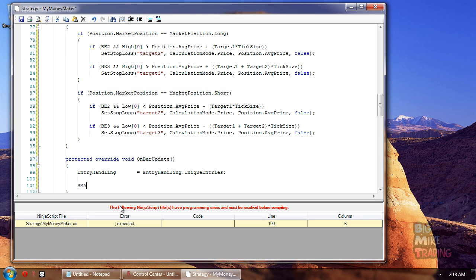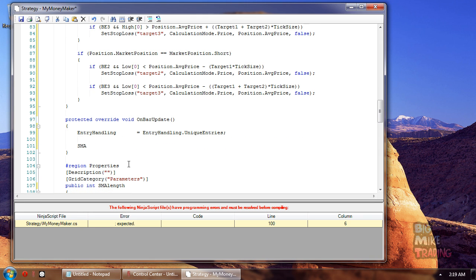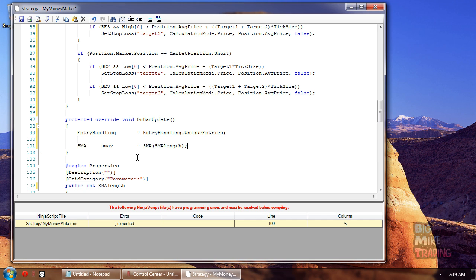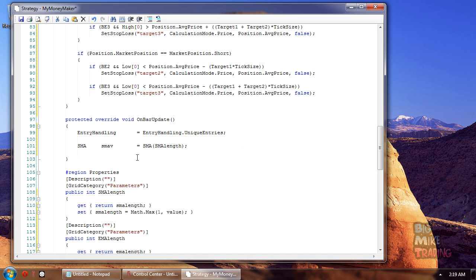Okay, so now we need to go ahead and set up our data series. This is the easiest way to do it. So for the SMA, let's just call it SMAV for value. And we're going to use our custom SMA length. That's the period, 34, 55, 100, whatever the optimizer chooses for the SMA length.